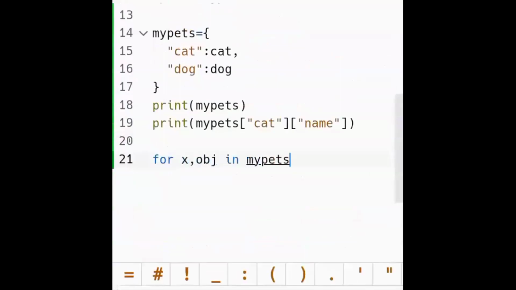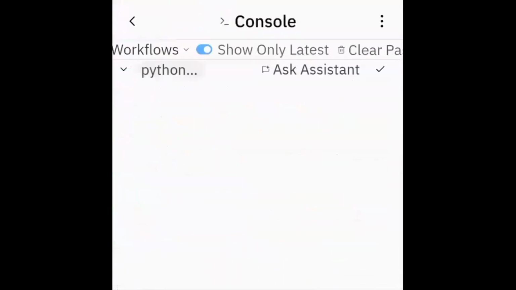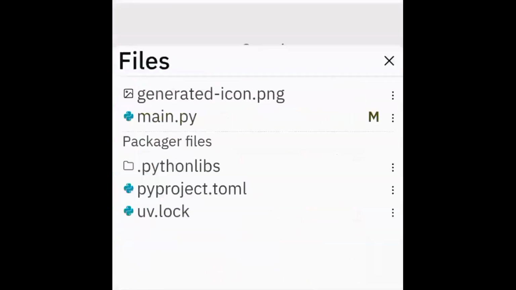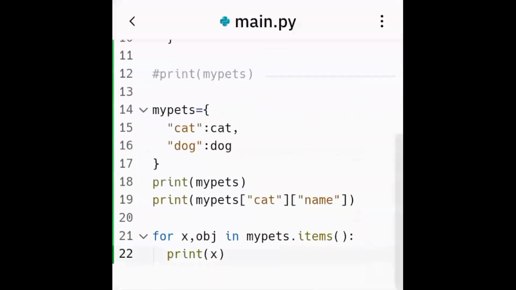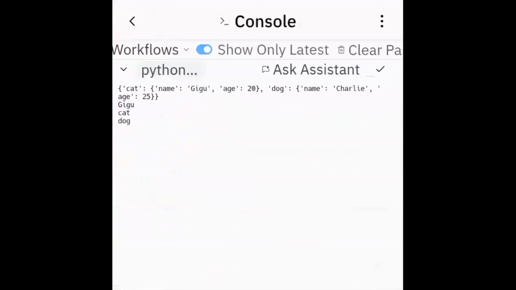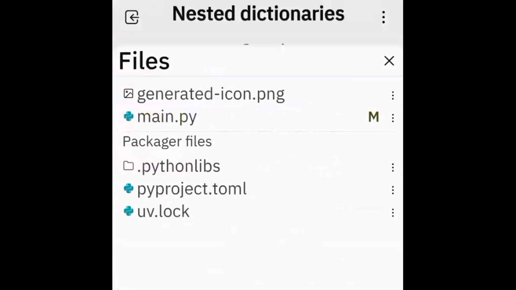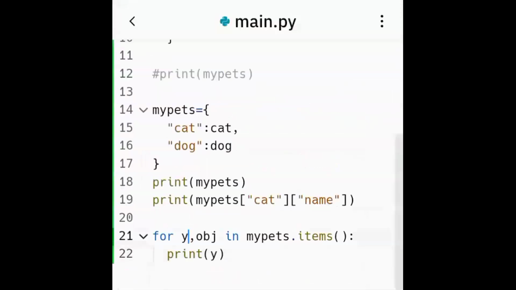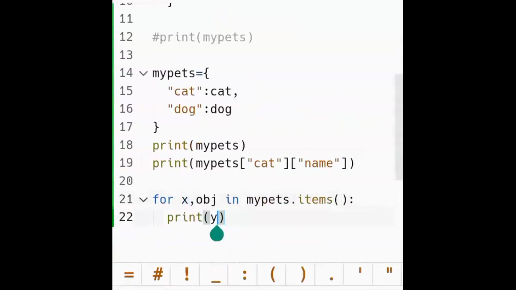Now, how do you do nested looping inside the nested dictionary? For example, using a for loop. So for x, which could be anything, and then the object in My Pets, because I told you it's an object with properties. For x, object in My Pets dot items.